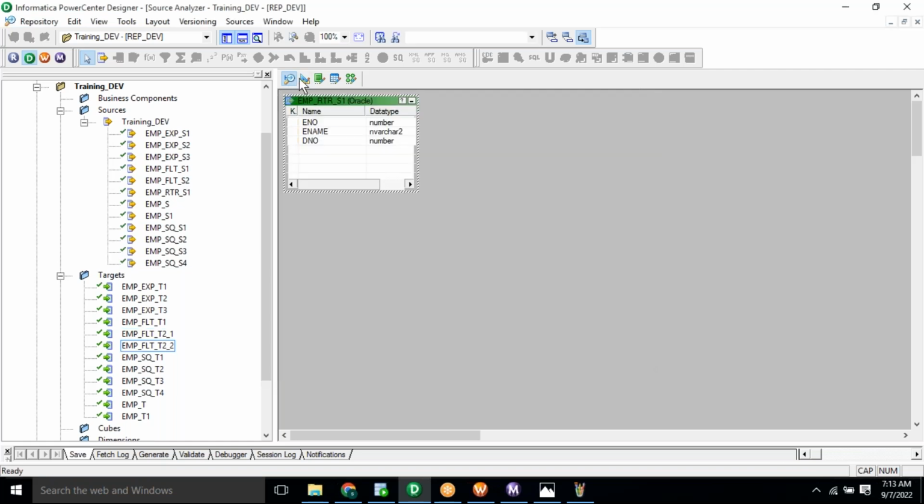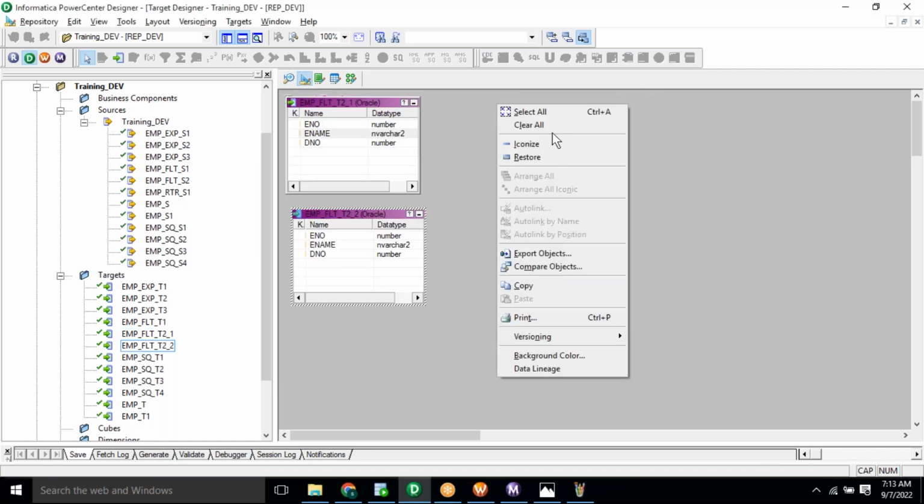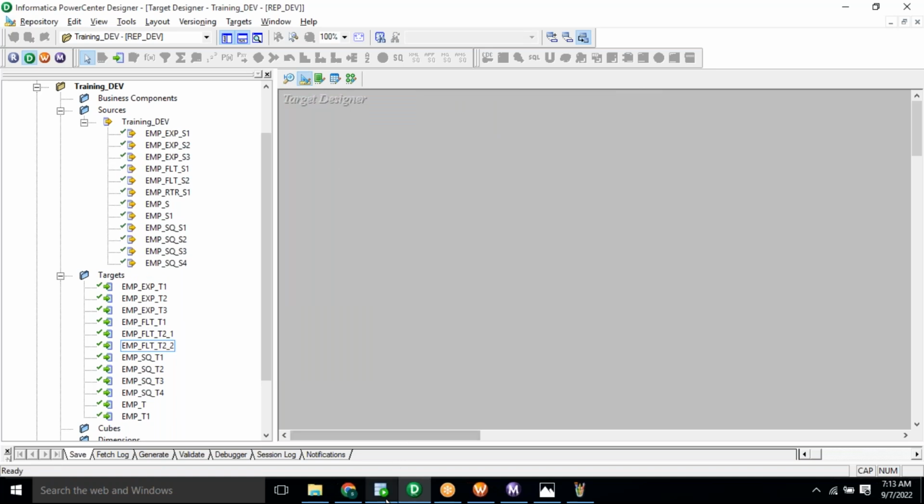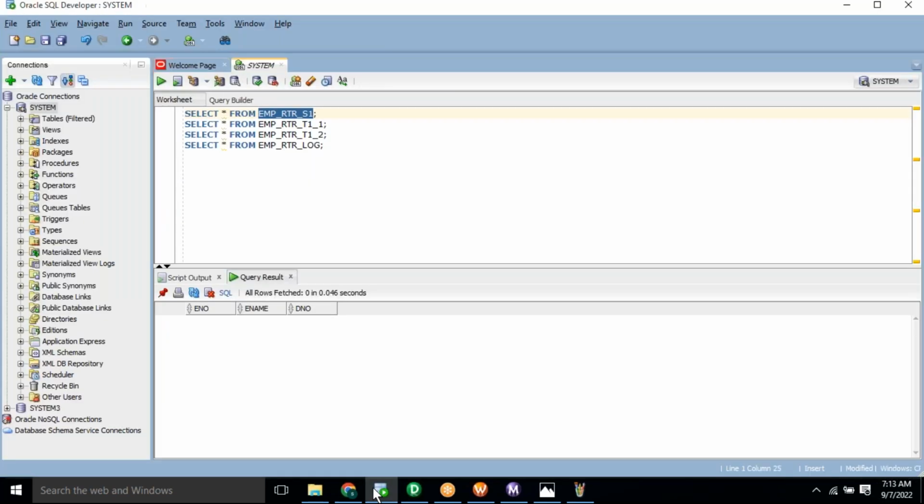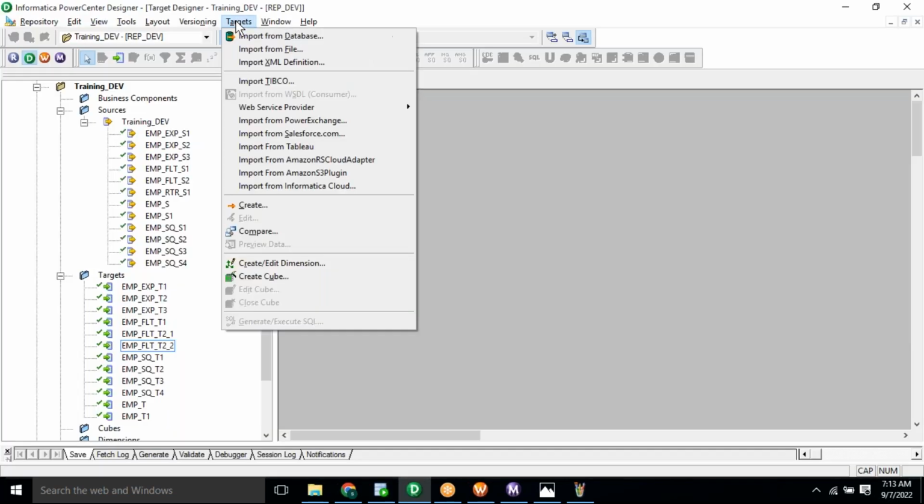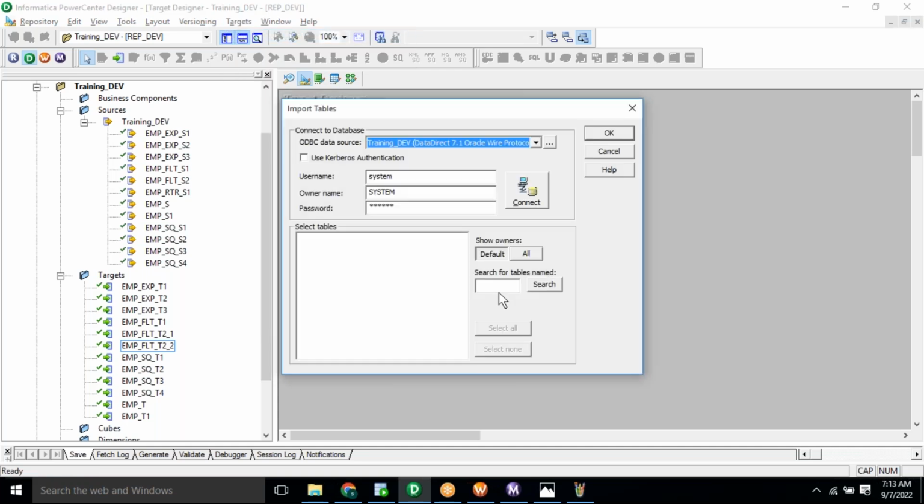How many target definitions do we have to import here? Three targets. Right. Since we have three target tables, we have to import three target definitions. Targets, import from database. This is our first target definition.